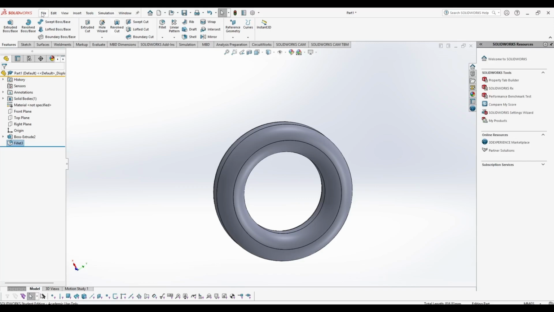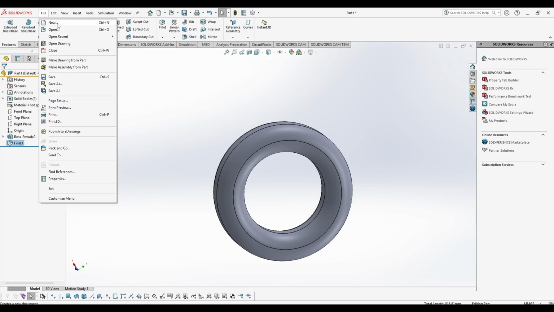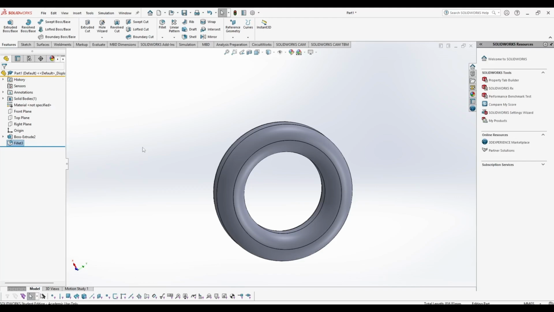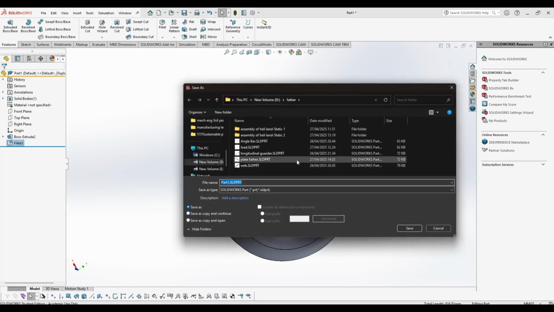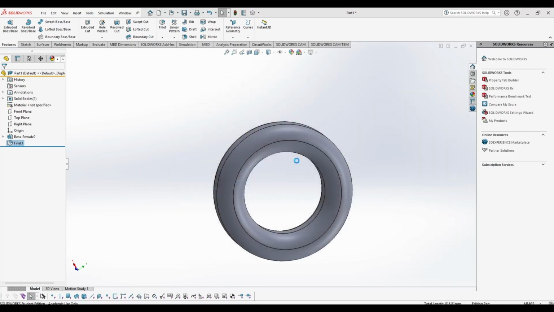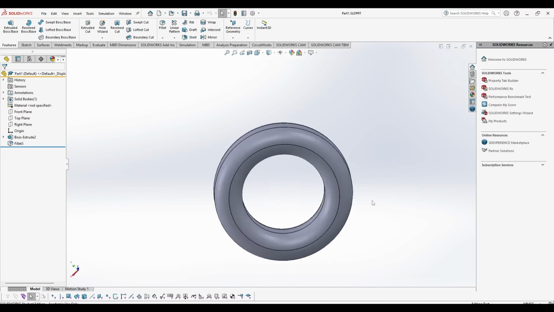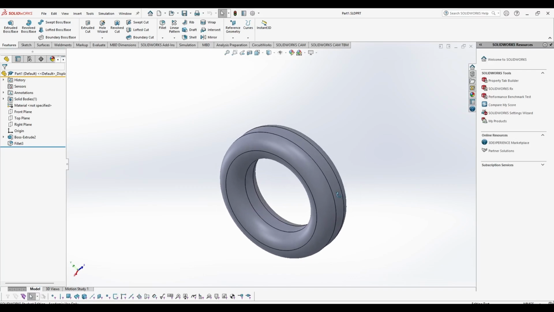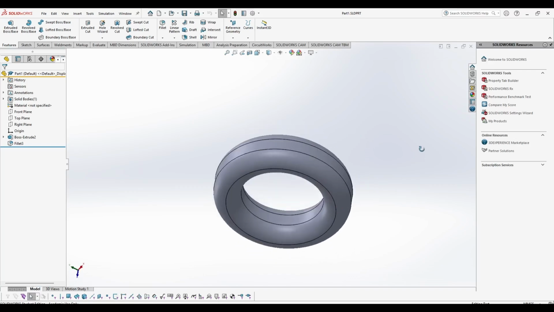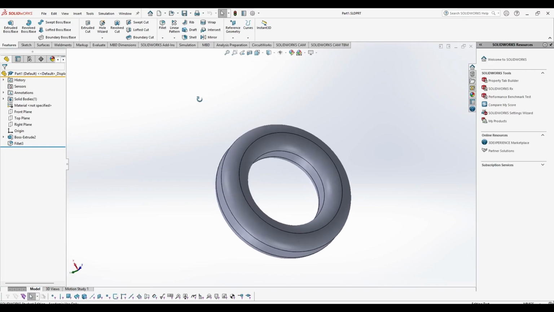So you want to save the file, click the file option here and save as wherever you want to save. I just will save it to one folder here. Okay, and it's saved. To change these camera angles like this, I'm pressing the scroll button in the middle of the mouse. Just press and hold it and then move, and it will move wherever you want.